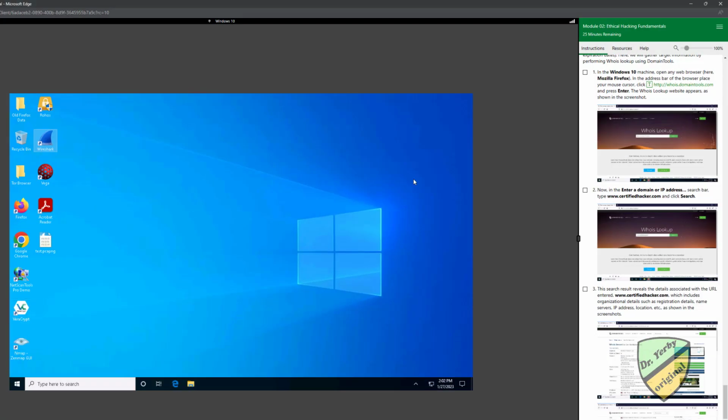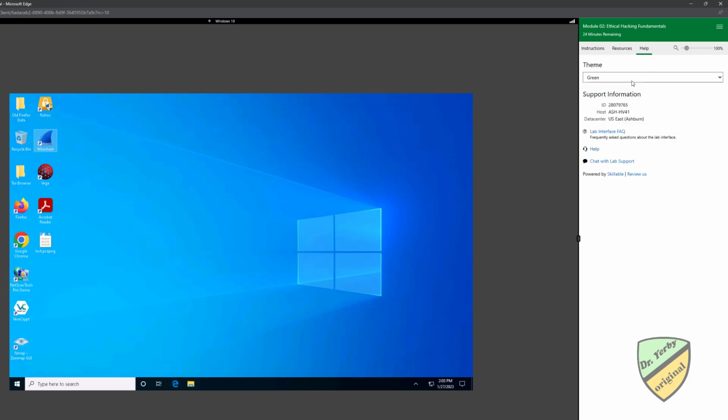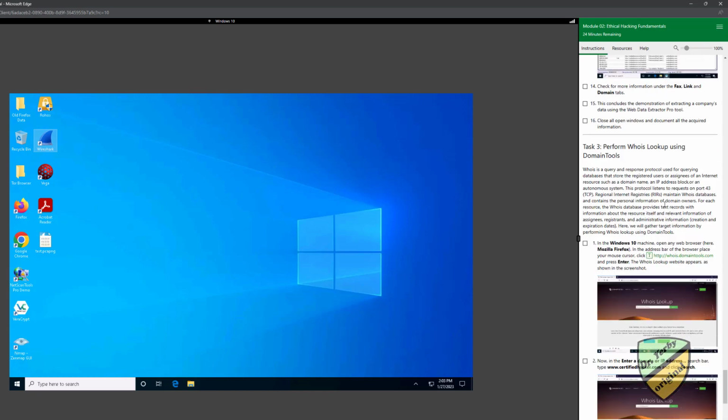You should have this. If you find that you have an error that says cannot boot, then your Windows 10 VM did not boot correctly. Okay, so try to do a restart. If that doesn't work, try to use a different browser. If that doesn't work, then contact technical support to see if they're having some sort of outage. But this is what it should look like.